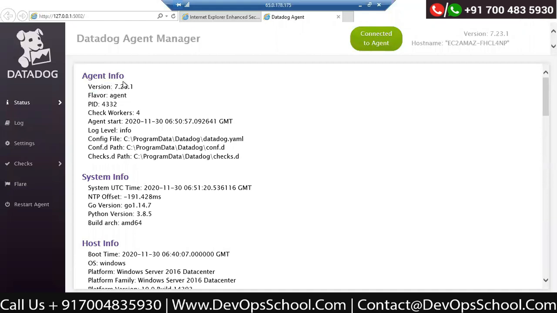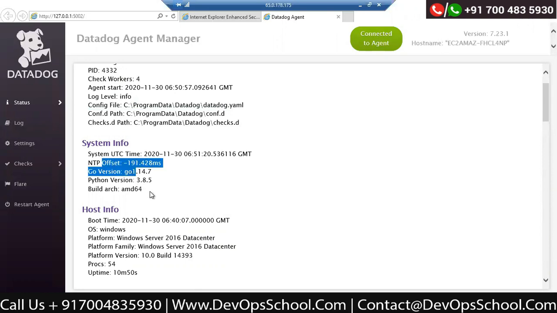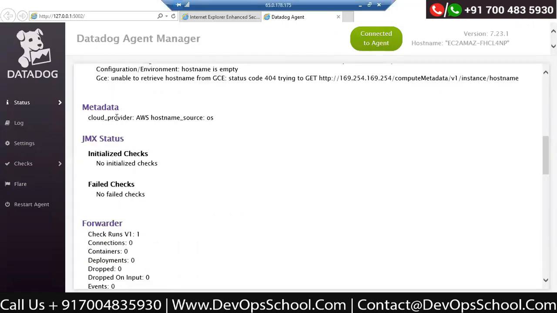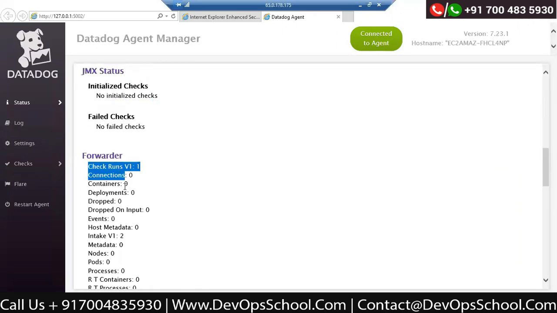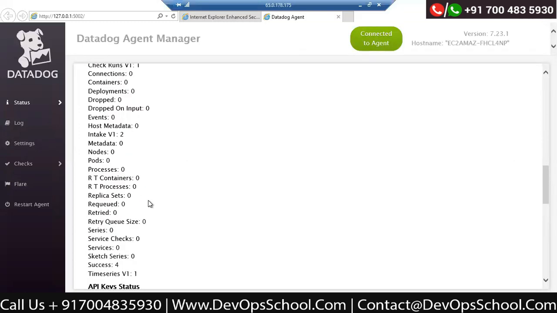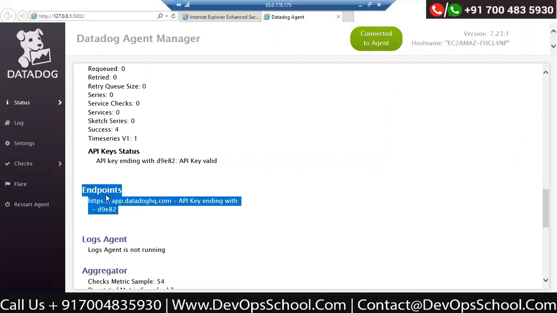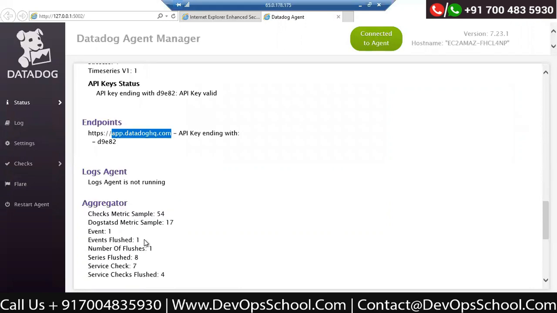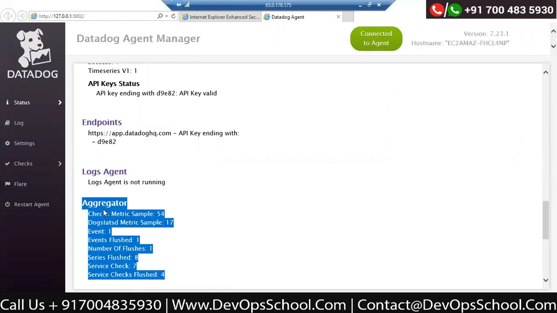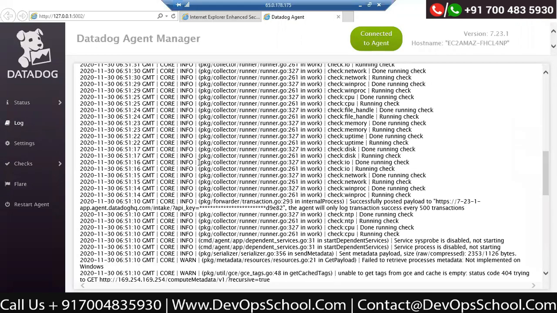You should read it. What is the version, flavor, agent, on which PID it is running, check workers started. See here, this is the config file. This is the integration config locations, and check.d, system information, host information, metadata, JMX status. We have not done JMX. Forwarders, you see the status, what exactly they are sending. All this, endpoints, these are the Datadog endpoints, agent is running, log agent is running or not running, aggregators, these are the things. Logs information, these are the logs of the agent.